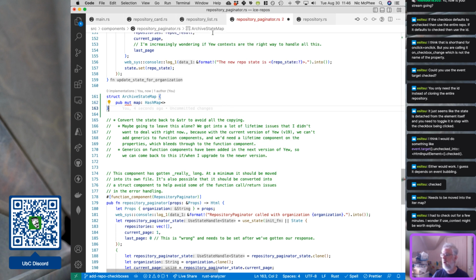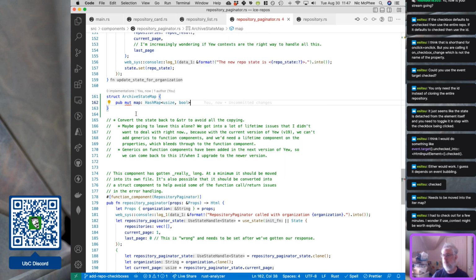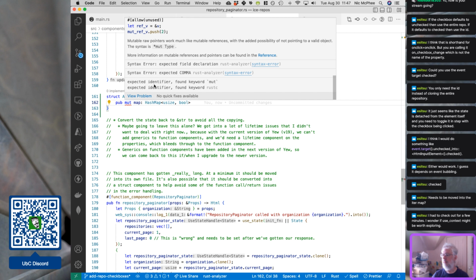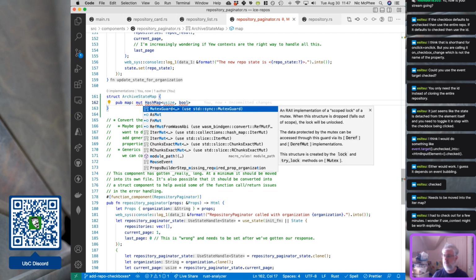IDs are usizes. So let's take a usize and a boolean. And it doesn't like that. So do I not? Oh, the mut goes over here. Is that right? No. Yes? No.